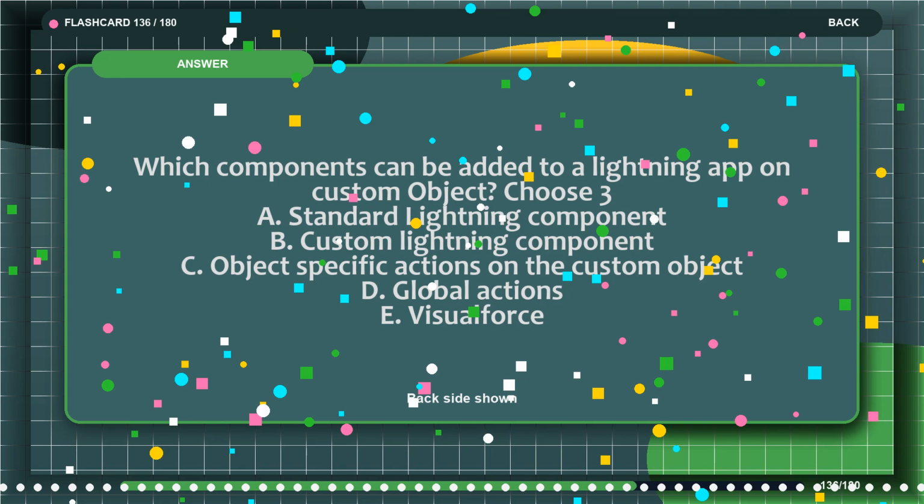The answer is: which components can be added to a Lightning app on custom object? Choose 3. A. Standard Lightning Component B. Custom Lightning Component C. Object-specific actions on a custom object D. Global actions E. Visualforce.